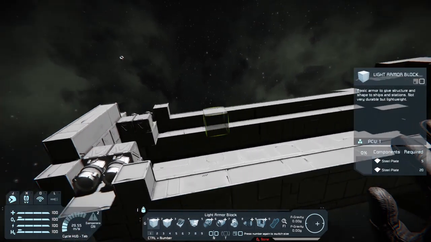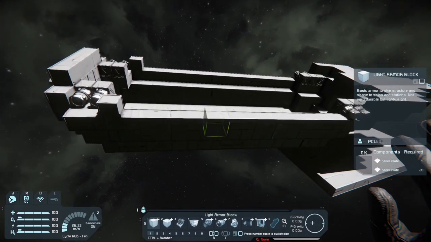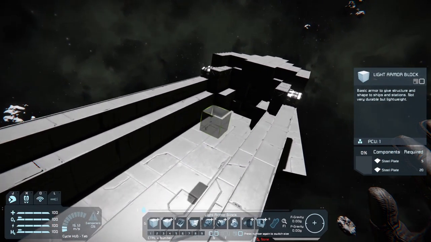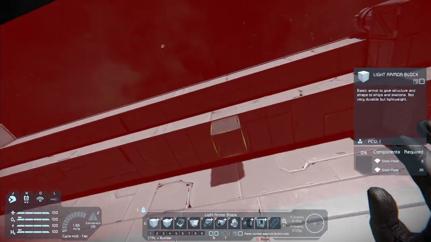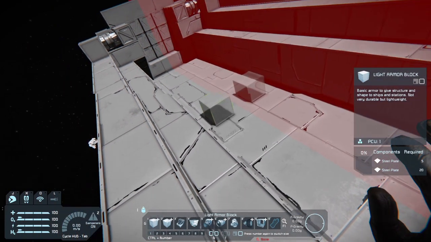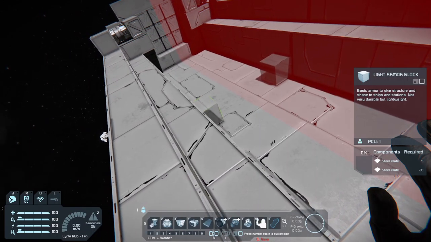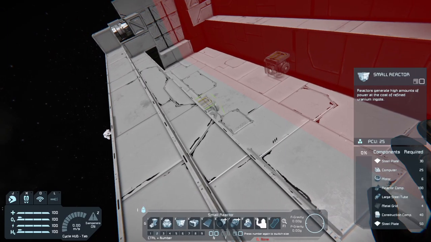Looking a little blocky, but we can always fix that up later with the sloped blocks. It is looking a bit ship-like, which is a good thing. That is what we're aiming for.